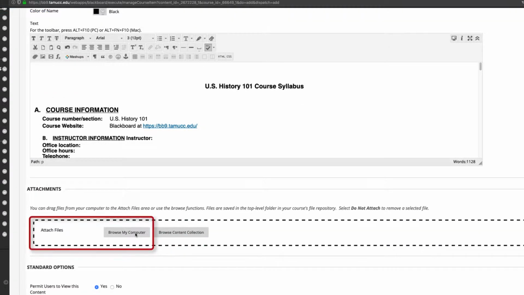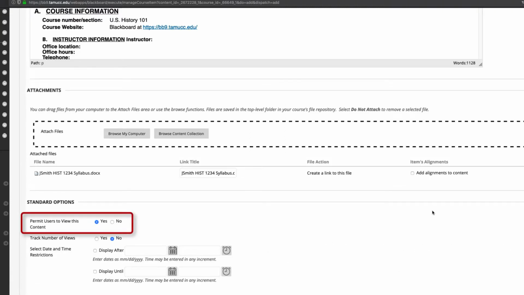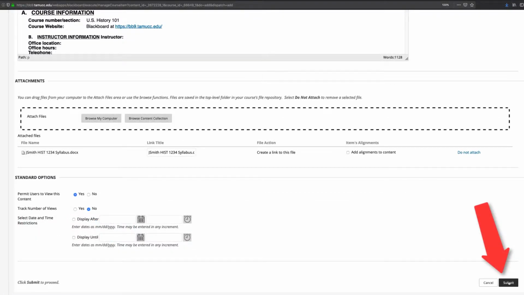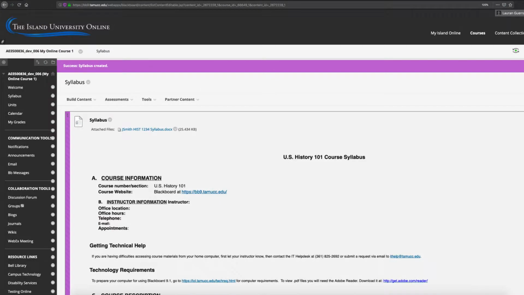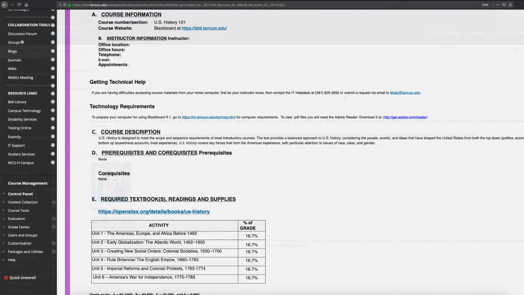Use the Browse My Computer button to find and upload your syllabus file so that your students can have a printable version. Under Standard Options, confirm that Yes is selected on the Permit Users to View This Content option. Click Submit at the bottom of the page. Your syllabus text and file will appear within your syllabus page.